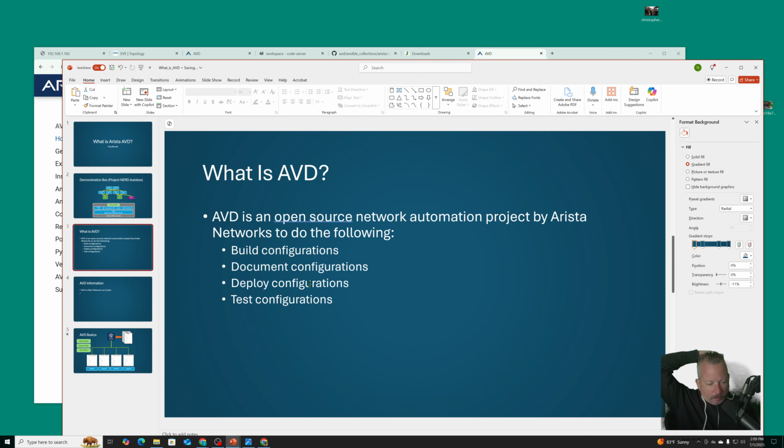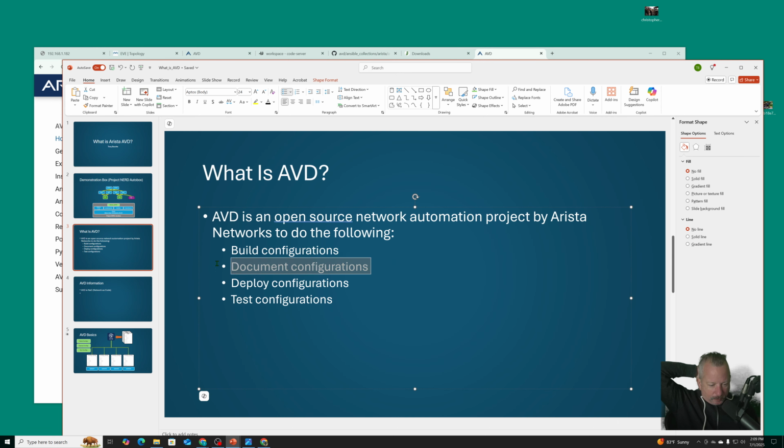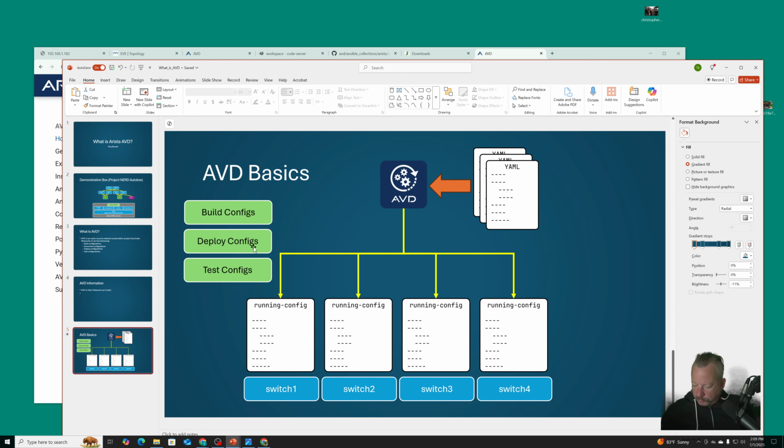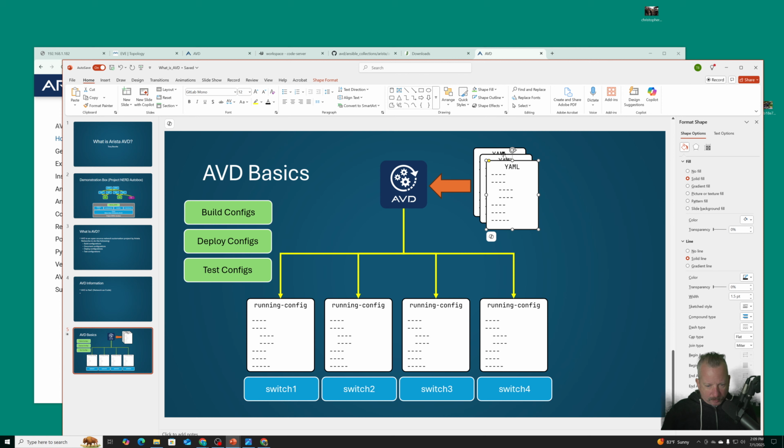Now, do I do the document configurations? I've not found it all that super useful because the documentation is mostly in the YAML anyway. But AVD also makes markdown files of the fabric. It gives you some basic information.